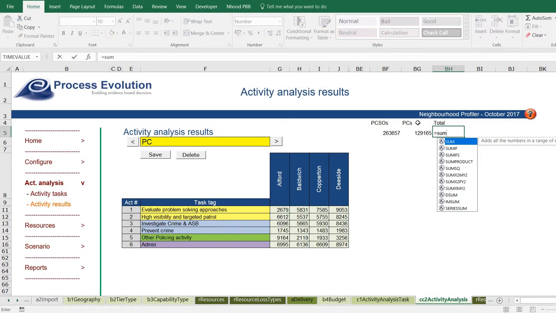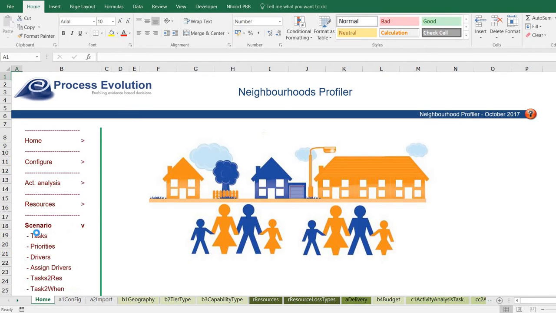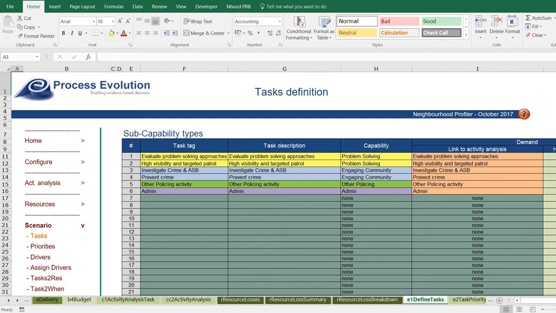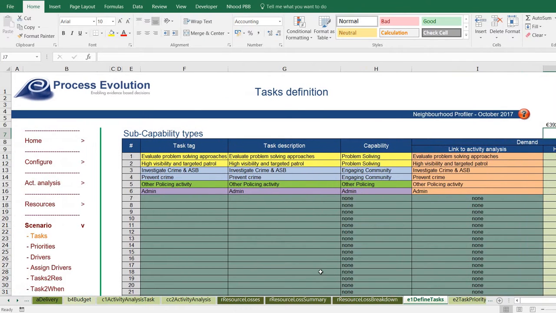The total there being 392,822. So when we apply this into the scenario tasks, the number we expect to see as the cumulative here, so just doing that check to see the numbers here, should be 392,822. So what we see there is that the activity analysis numbers at the start have followed through. We haven't gained or lost any hours there, and that's just a good check as we go through.